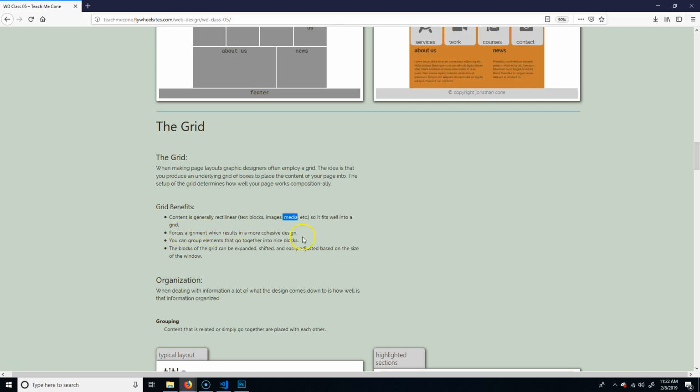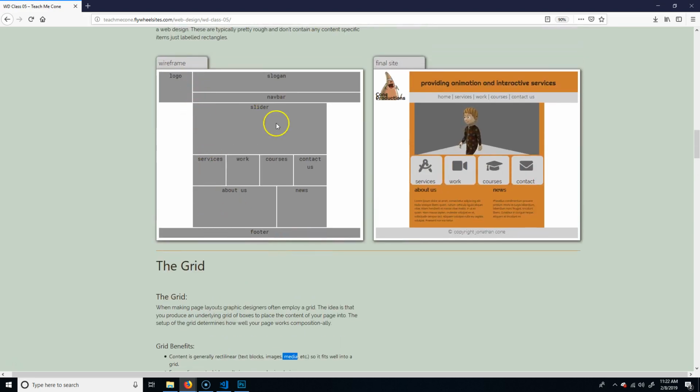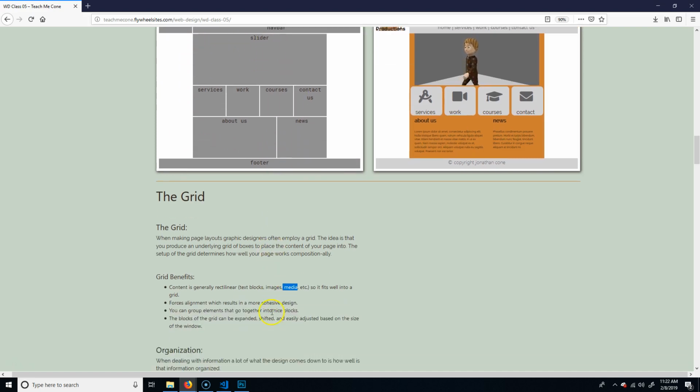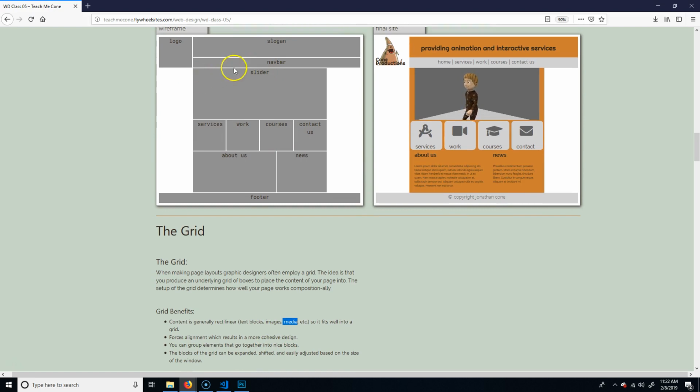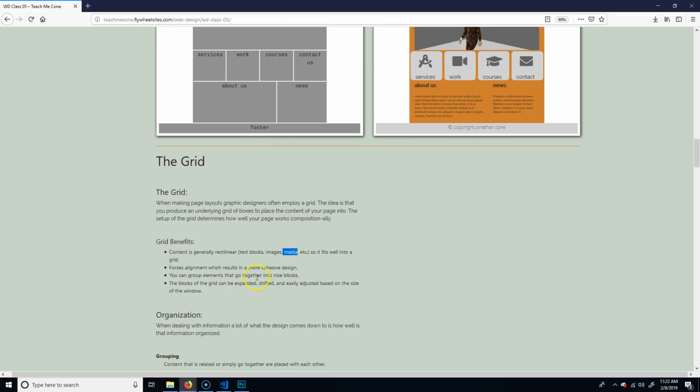It'll help force alignment, which makes your designs more cohesive. Because I'm using a grid here, you can see this slider and this services and this about us, they all line up to this left-hand side, right? And the slogan and what have you. So it helps keep things aligned and orderly. You can group elements that go together into nice little blocks. For instance, when I was talking about it, we can have a header section here, right? And then you'd have your main section here, and then you have a footer section, and then you can have a section, and then you can have articles in that section. That works pretty well when you're doing that in the grid.